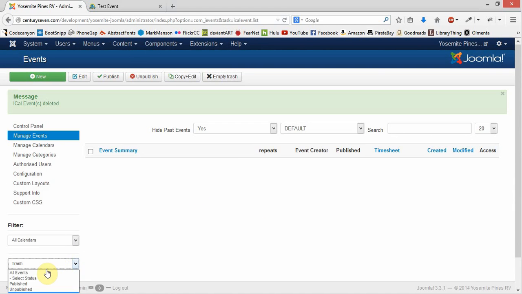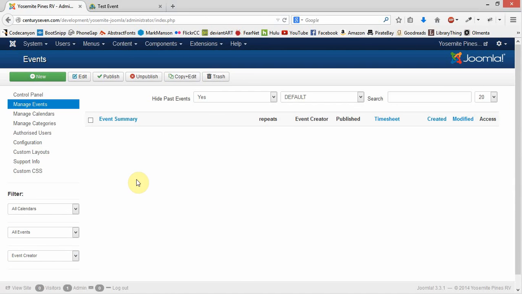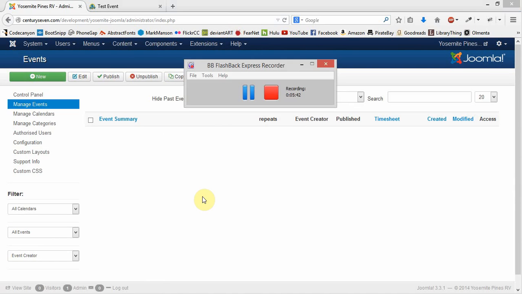And once you have trashed something, of course, remember that you will want to go ahead and change out your filter so that you can once again go back and see the other events that you have in place. So anyway, that is how you add and remove events in the JEvents system.